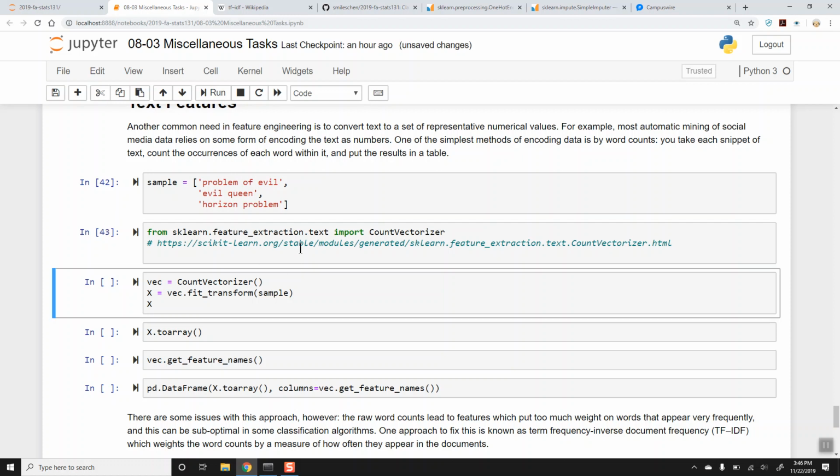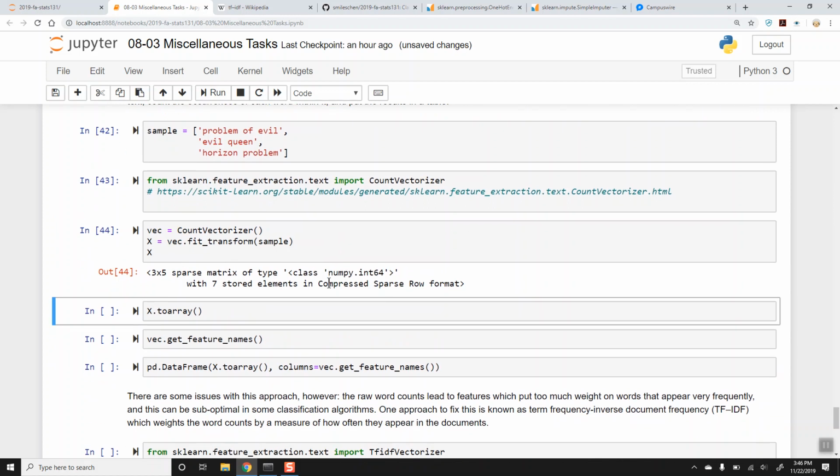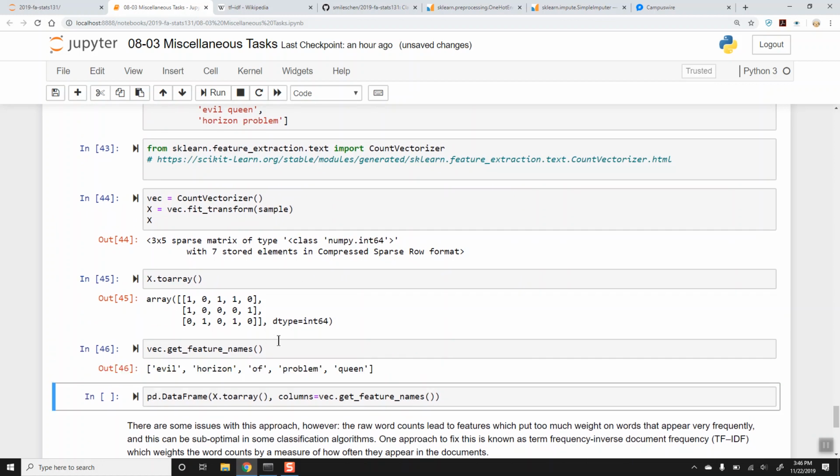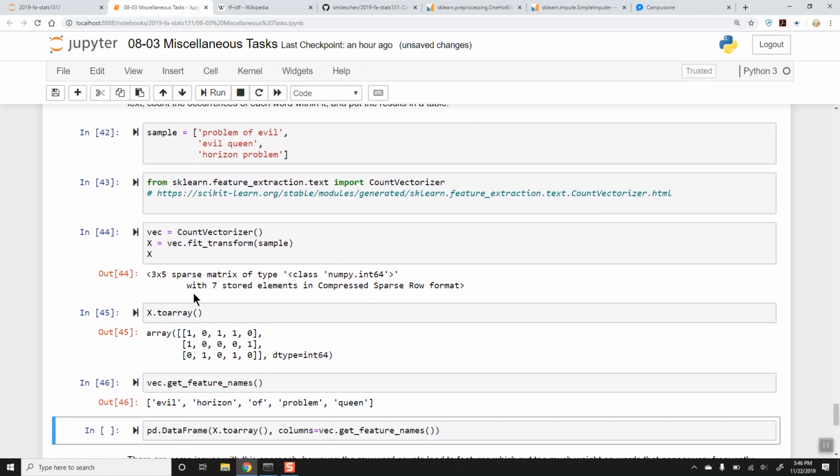So anyway, I'm going to use sklearn feature extraction, the count vectorizer, okay? And this will just take each of these things. The feature names are the columns, okay? There are a total of 5 unique words in our corpus of documents, and so each unique word gets a column. So we have evil, and that shows up in the first document and the second document. Horizon, which only shows up in the third document. Of shows up only in the first document. And then problem shows up in the first and third document, and queen only shows up in the second document.